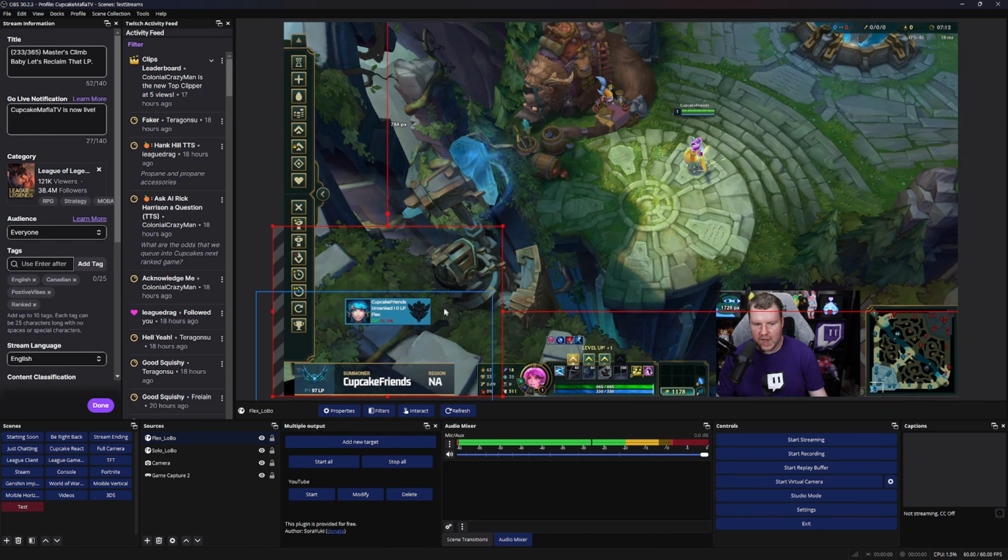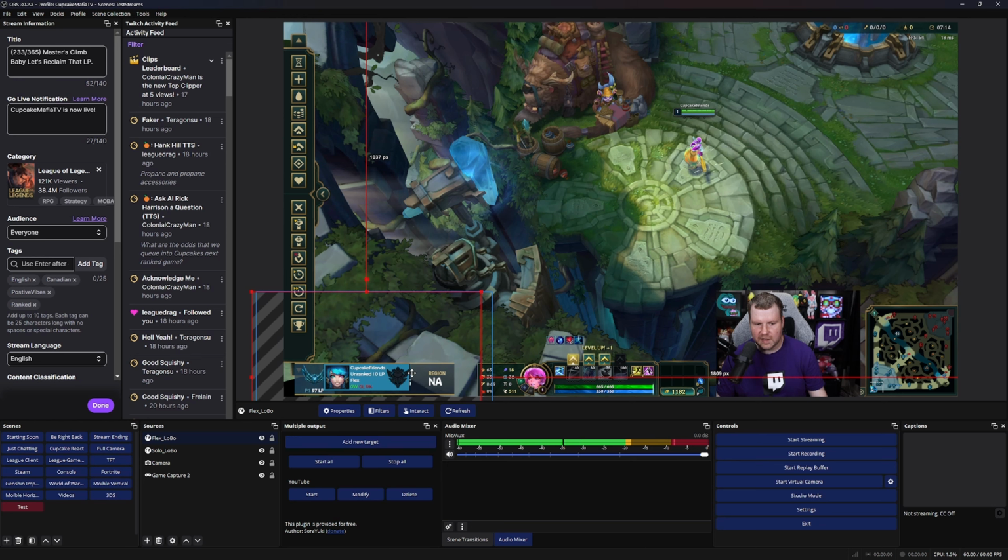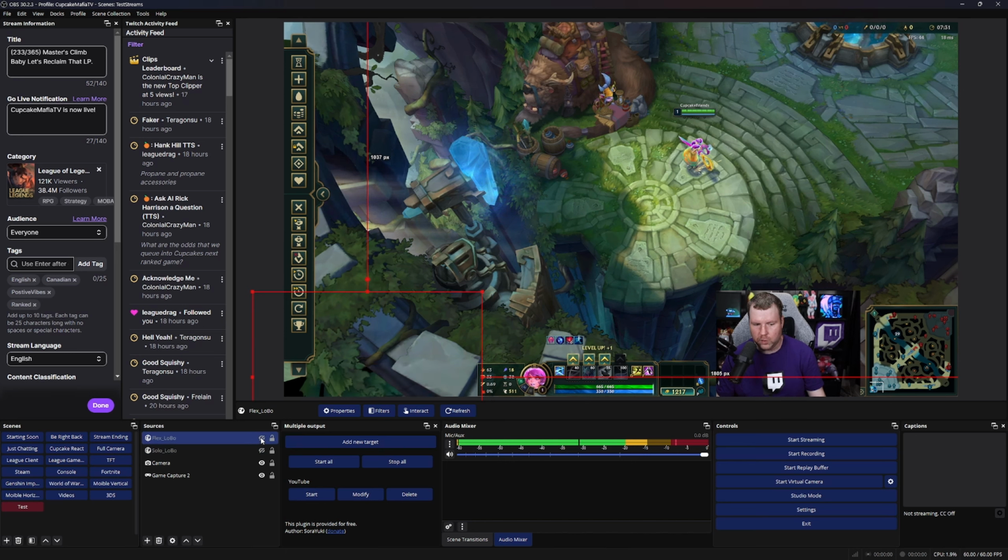And for me, what I like to do is put them in the exact same spot. And then you can use these eyes to hide or make them visible. So for example, if you're playing solo queue by yourself, and then all of a sudden you're getting asked to play flex with your friends, you can just click the eye down here to hide the solo queue one, click the eye to unhide the flex one, and now all of a sudden it's showcasing your flex queue and not your solo queue rank.